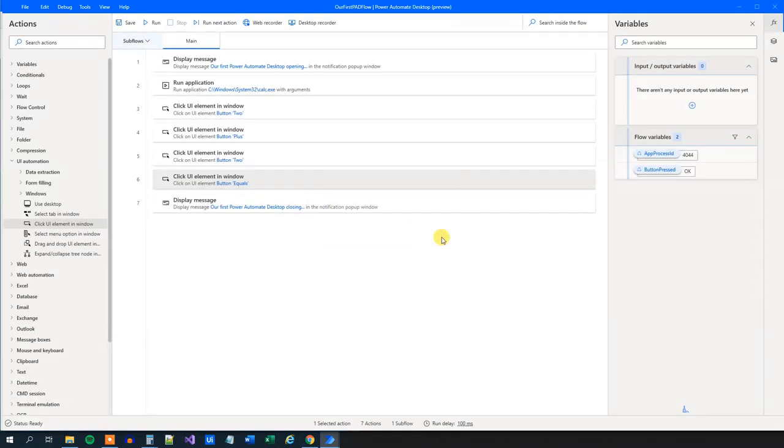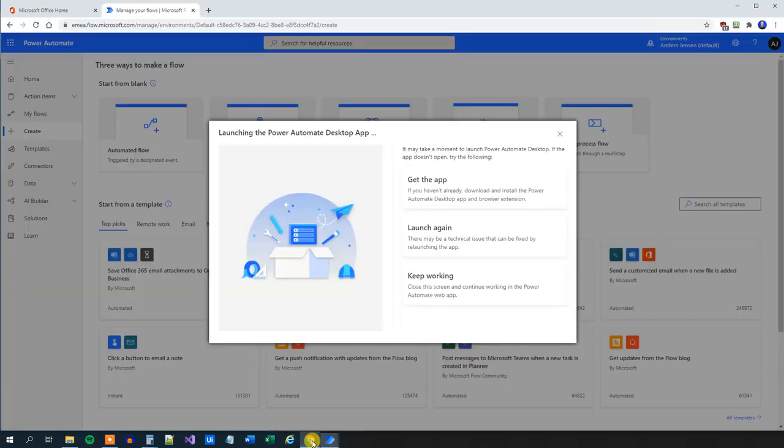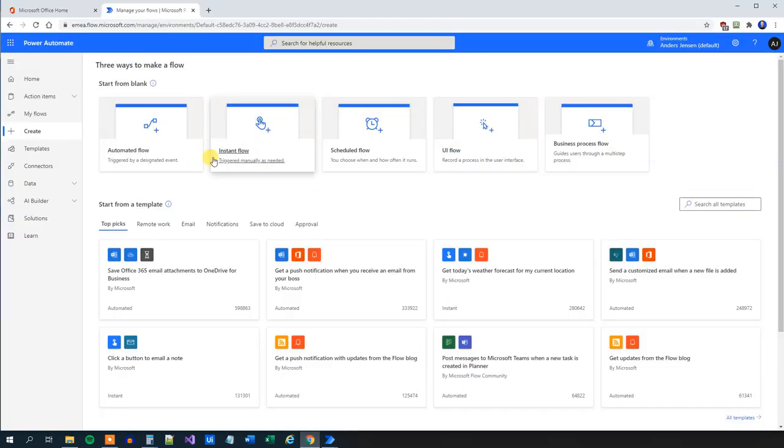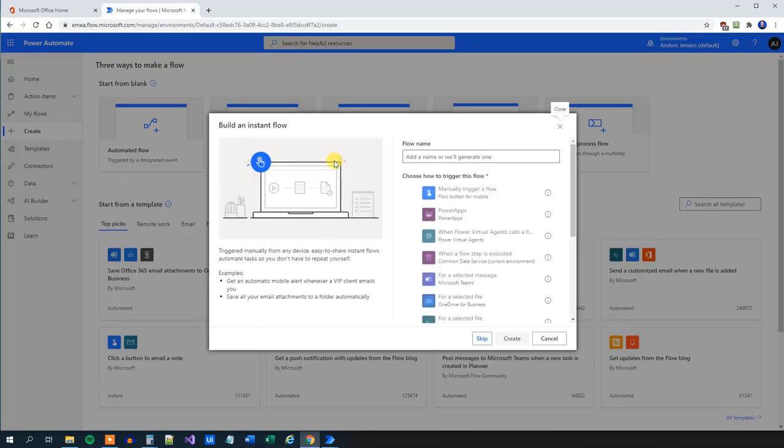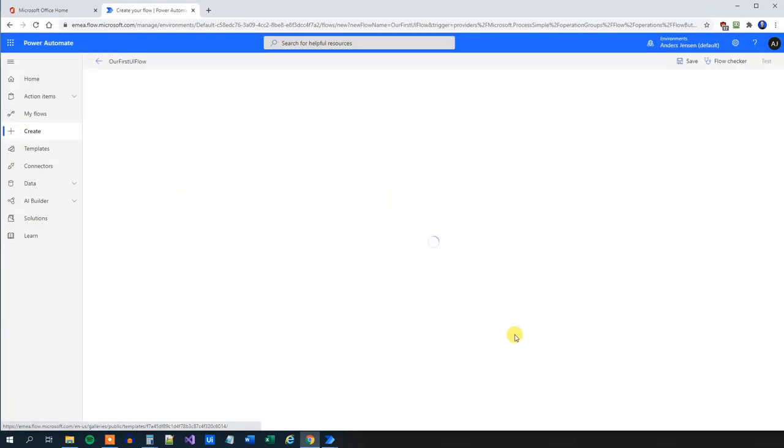Then we'll click OK. Now we can navigate back to Power Automate web app. So let me close this one down here. We will just choose a new instant flow. We will manually trigger the flow. And here we can say our first UI flow or Power Automate desktop flow. Call it whatever you want. Then we'll click create. We will just add one step.